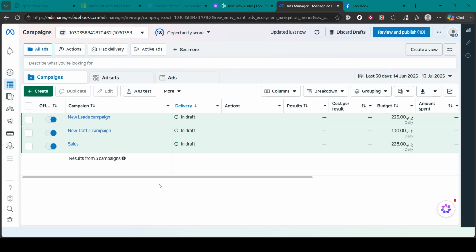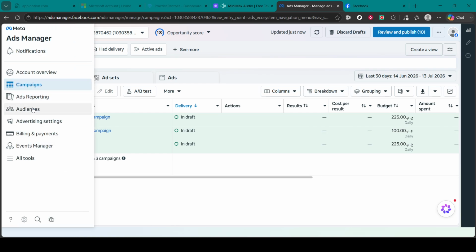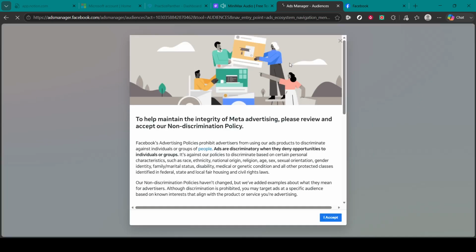To get started, open Facebook Ads Manager and sign into your account. From the main dashboard, look at the menu on the left side and select Audiences. Once you're there, choose the option to create a saved audience. This is where you'll build an audience that you can reuse in future advertising campaigns.